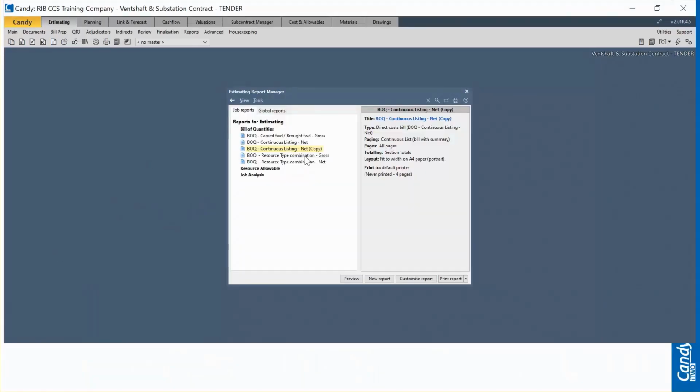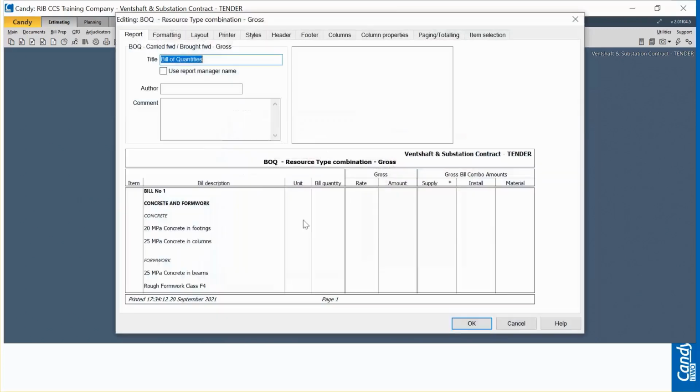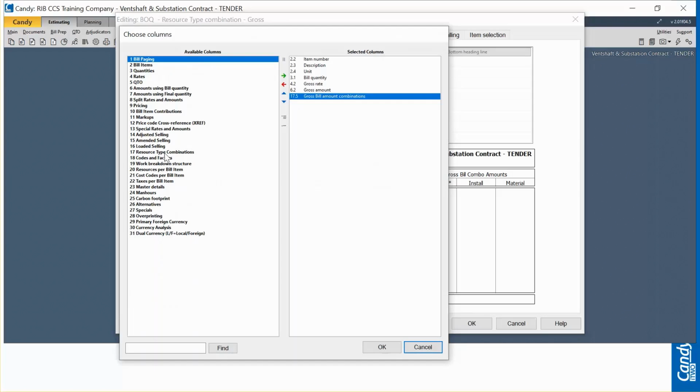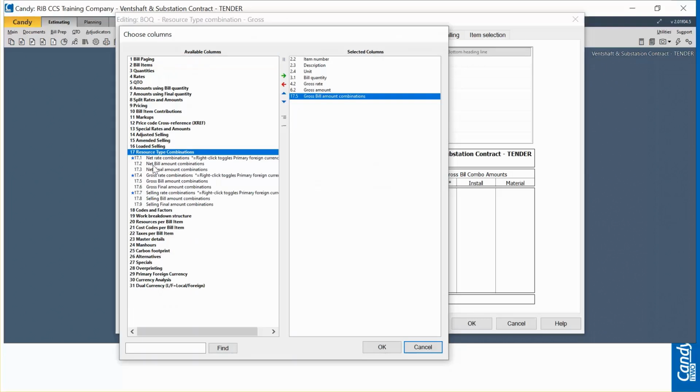I will now show you the column layout that I've selected for the resource type combination reports. I have one that I've done for the gross values and the net. I'll quickly go to customize reports on this one, go to my columns tab, and click on add and remove columns. You see that this time I've gone to heading number 17, resource type combinations. Here too, you can choose from your net, gross, as well as selling rate combinations. What I've done was bring across the gross bill amount combination.